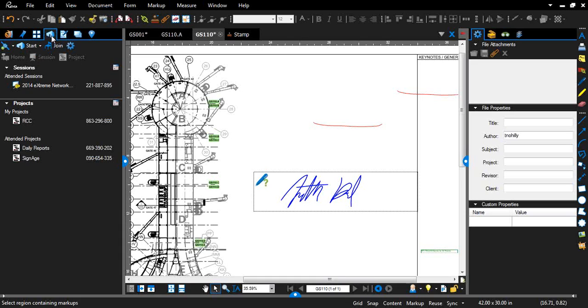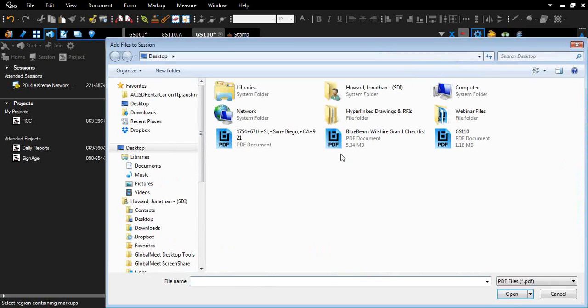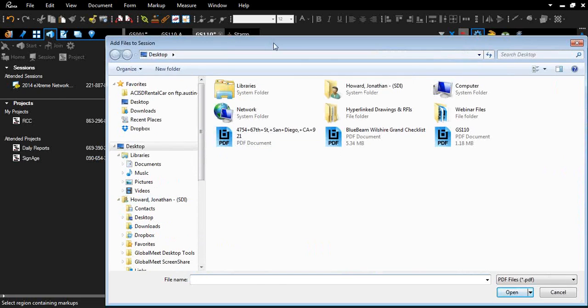What you do is you click on this little house right here. It says Studio, and you hit Start, and you can just start a new studio session or a new project session. So we're going to do a new studio right here. And we're going to either add open files that we have currently, or we're going to add files that we want. We're going to go into here.